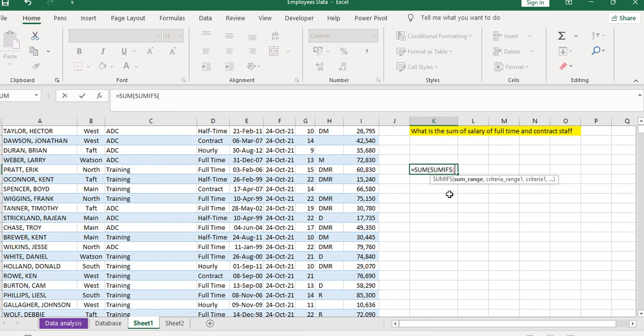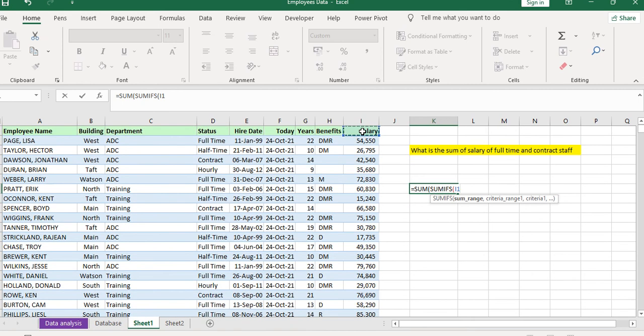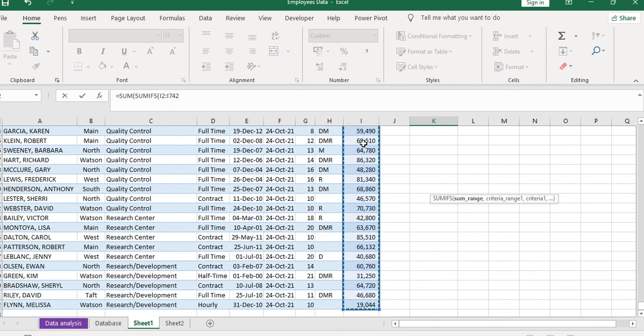Then what is my sum range? My sum range is the same thing as my salary range. That is where I want to get my value from. Control Shift Down Arrow. Comma, then criteria range 1. Criteria range 1 means that this is it from here. Add the status.